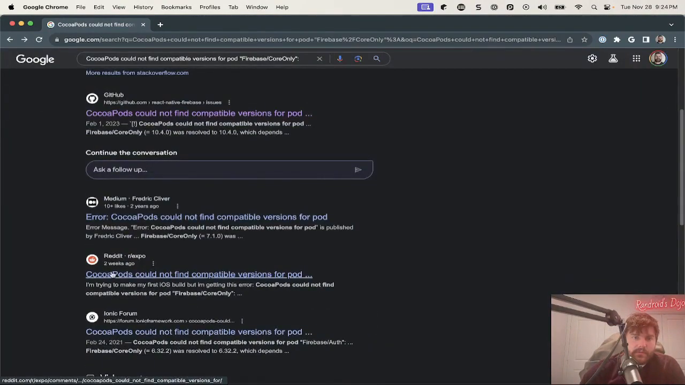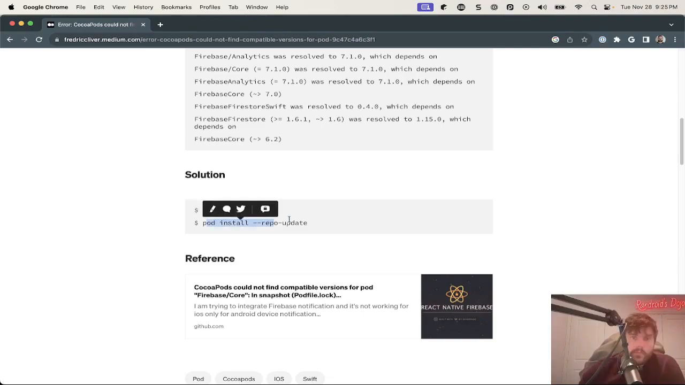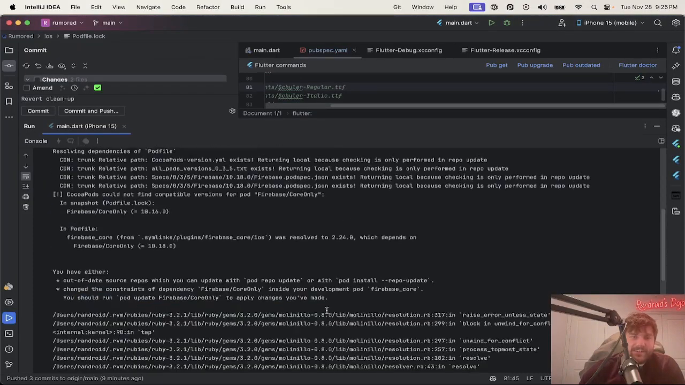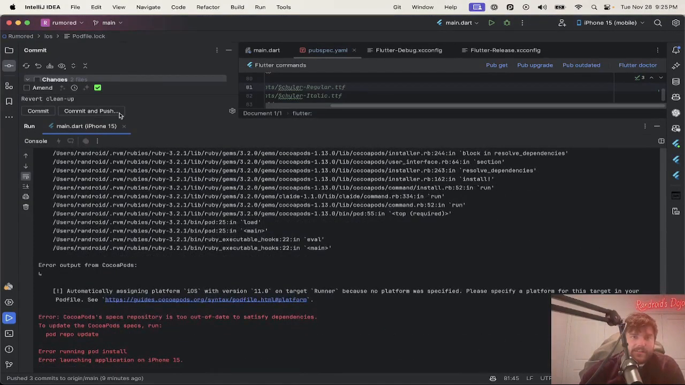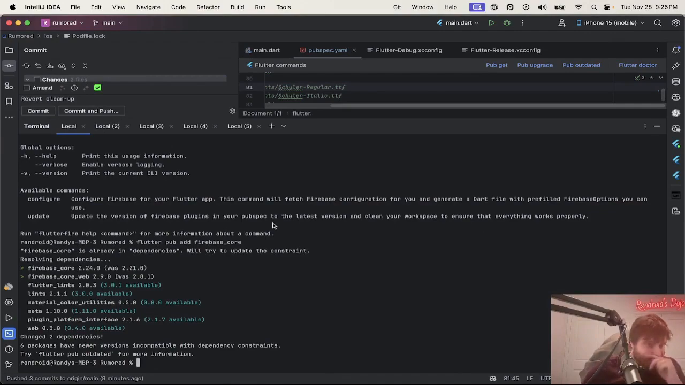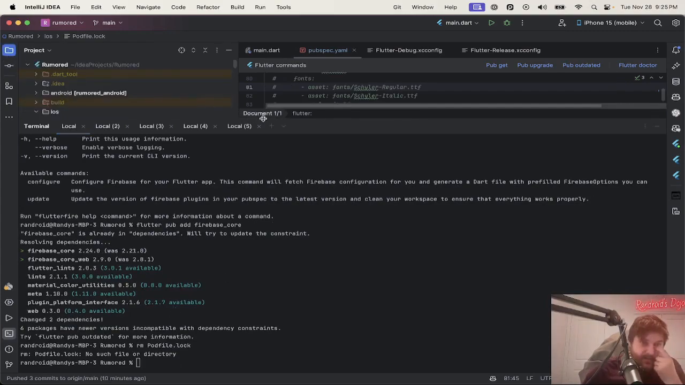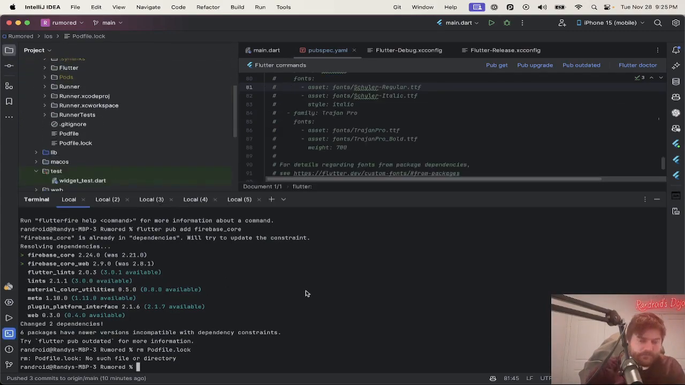Okay, that doesn't work. Solution: rm Podfile.lock, pod install, repo update. I'm down to try it. No, I actually started fresh and I reproduced the same error. So this is a legit issue with conflicting dependencies. So I'm going to try removing the pod. Does that not exist? Or does that not exist? Pod. Oh, it's under iOS.